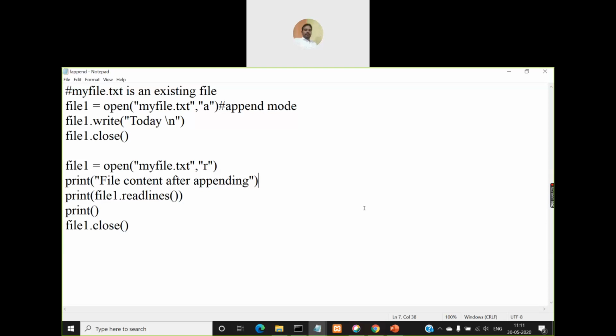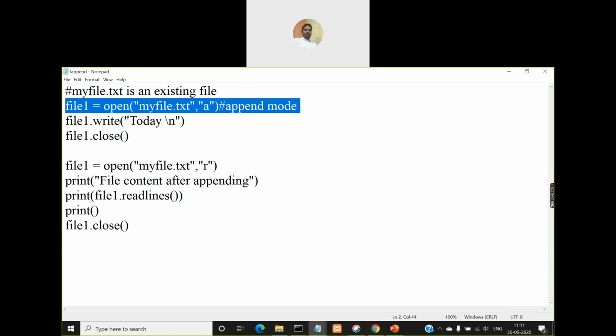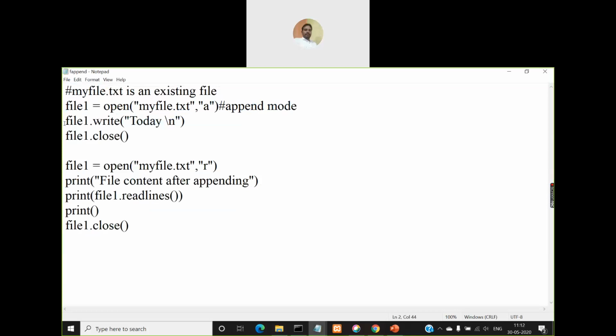So how to open a file in append mode? Use a as the second parameter to the open function. Now I'm opening a file called myfile.txt in append mode. You will not have any specific function for append, just like for read and write you have the read function and write function. Append mode is nothing but opening the file for writing only, but the difference between write mode and append mode is that write mode will overwrite the previous content and write the new content, whereas append mode will not overwrite and will add new content by writing it at the end of the file.